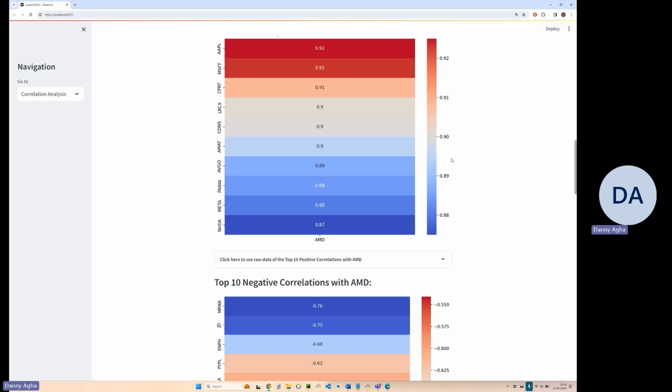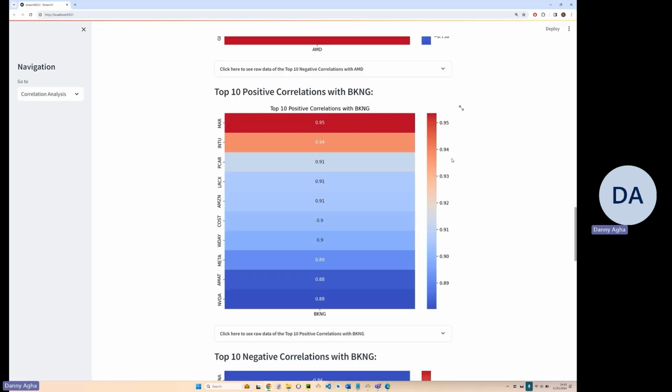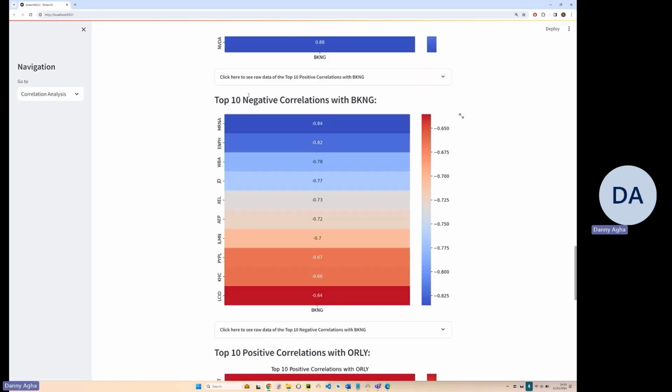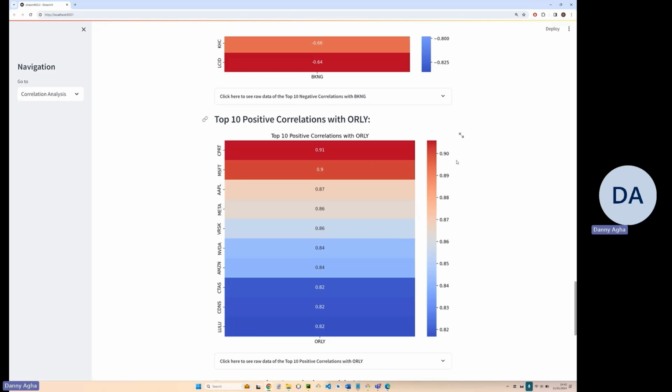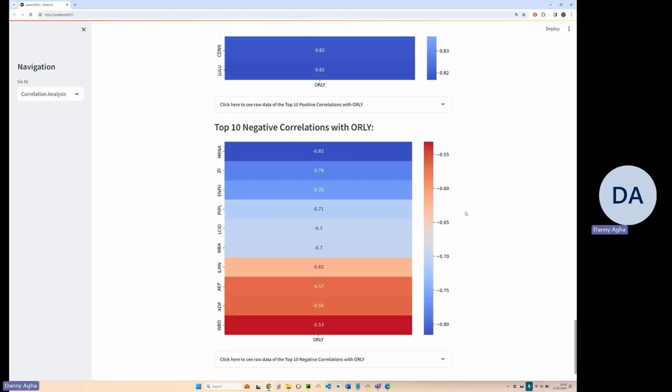Positives and negatives for AMD, for BKNG, and also their raw data as well that you can expand. And top 10 positives for ORLY and their negatives.